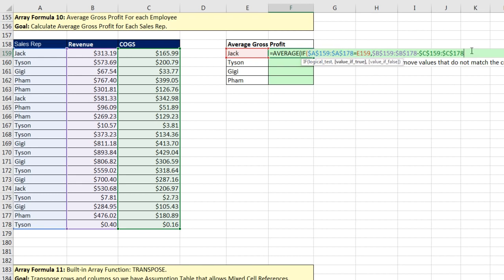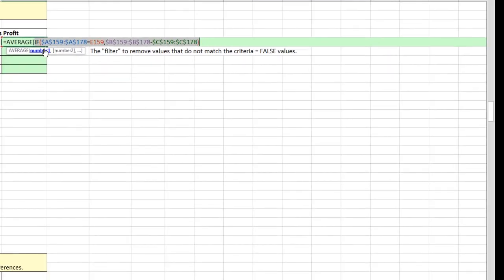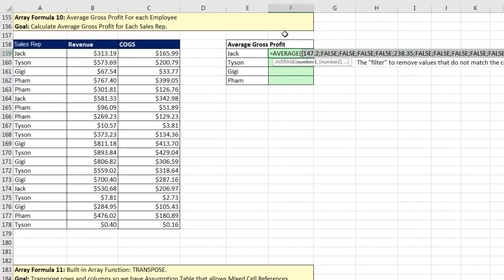So watch this. Close parenthesis to leave that false argument out. When I highlight the entire if and hit F9, there are our filtered values. Only the values for gross profit that correspond to Jack show up in our resultant array. Those falses are our filter.